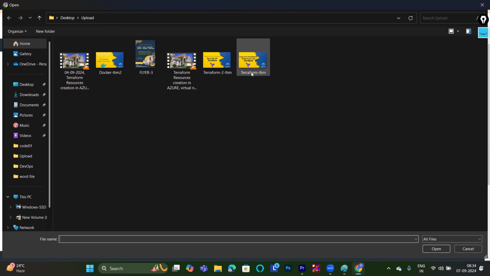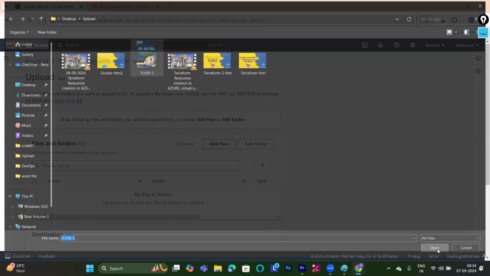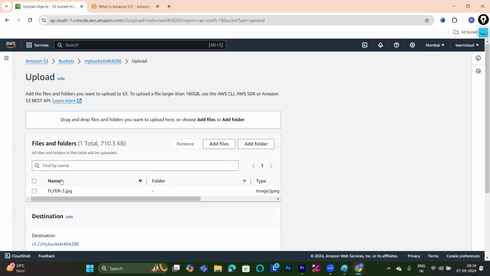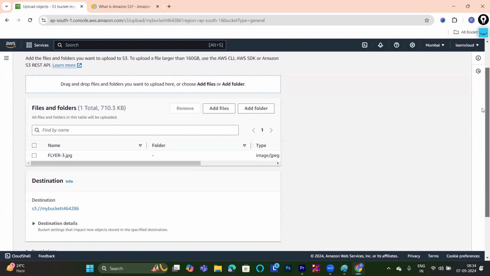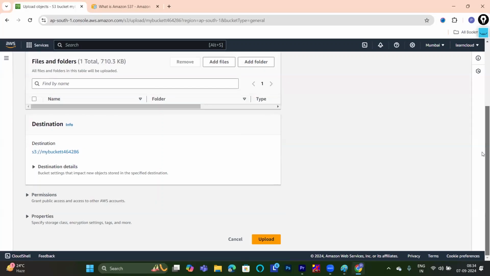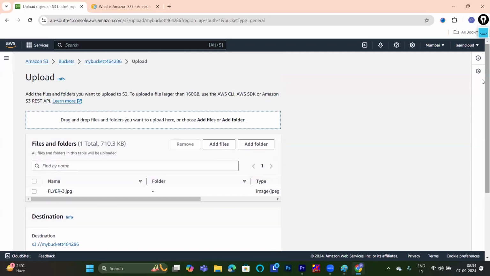I am adding this file here. If I click on open, I will be able to see it. See, this is the file which I added. This is an object. Like this, you can add an object. Adding an object is very, very easy.